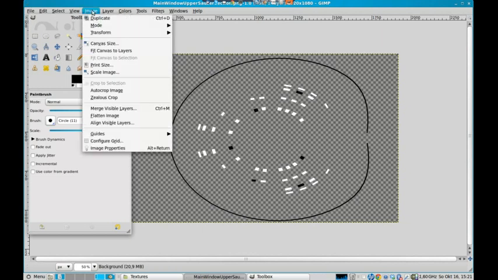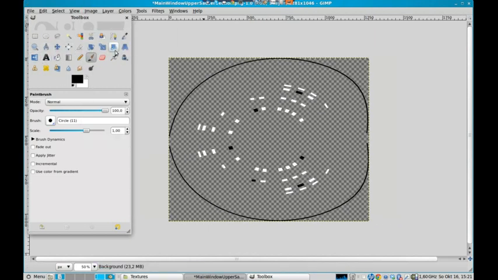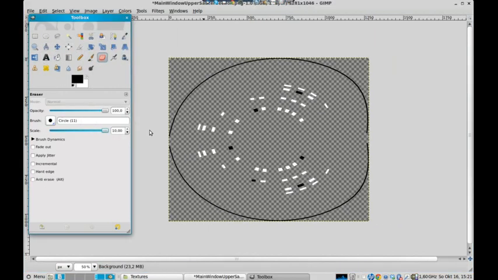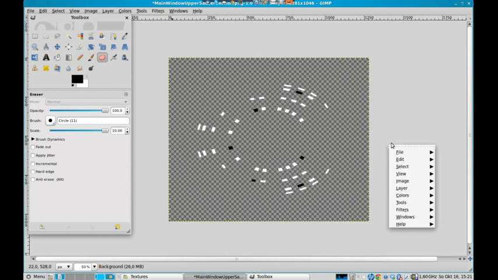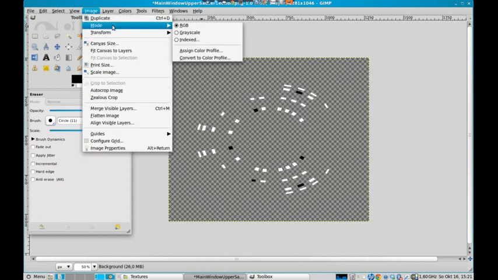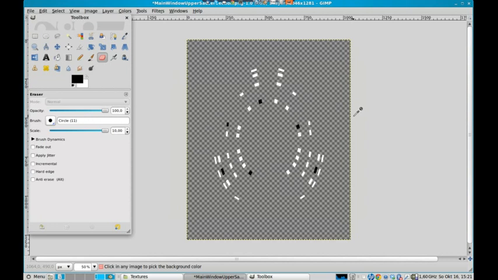So auto crop the image and erase our helping line here and rotate it, of course. Save it.